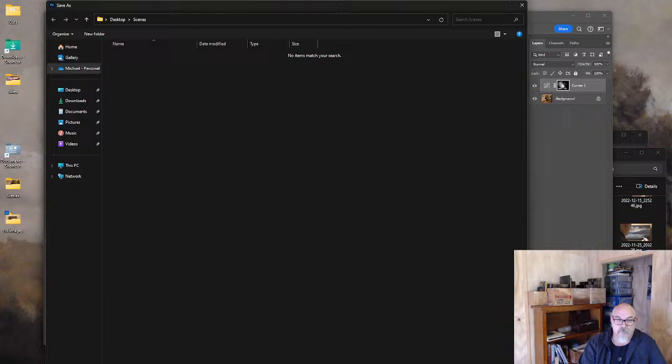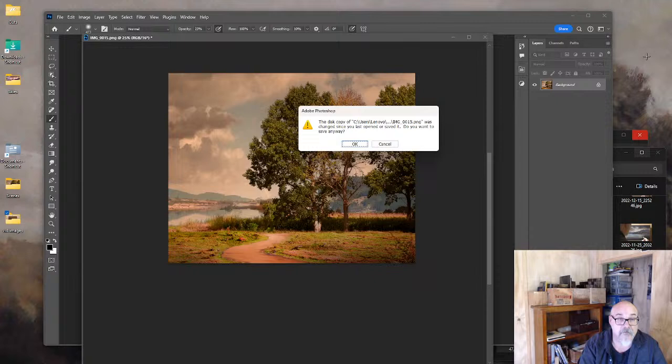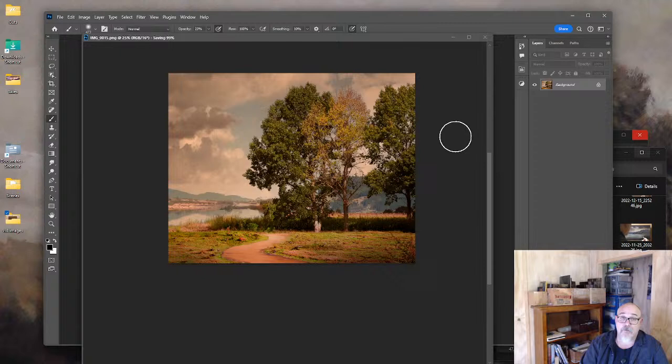Oh, okay. It wasn't saying that before, but now it is, because I got a layer. Let's just save that. I'm inspired to paint this. I'm going to paint this probably next week.